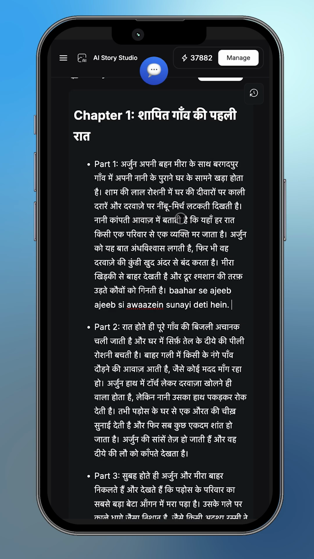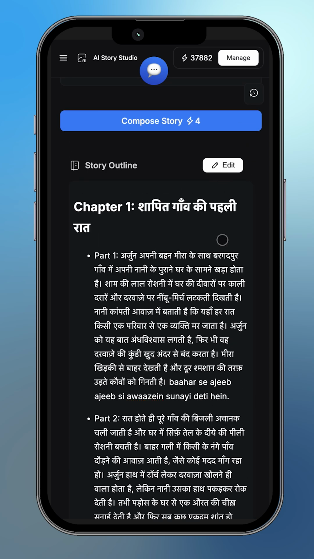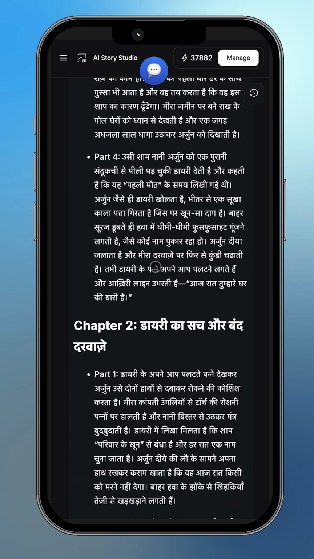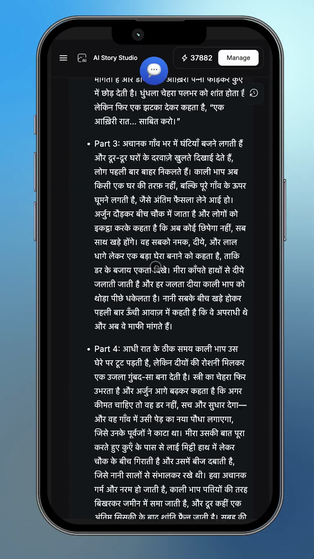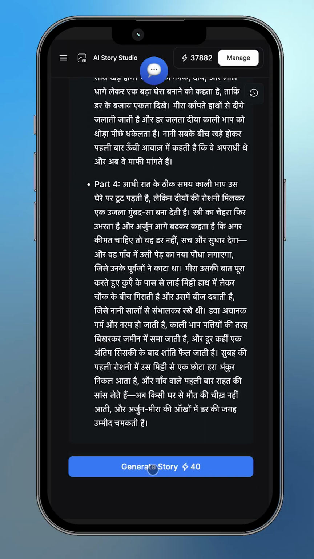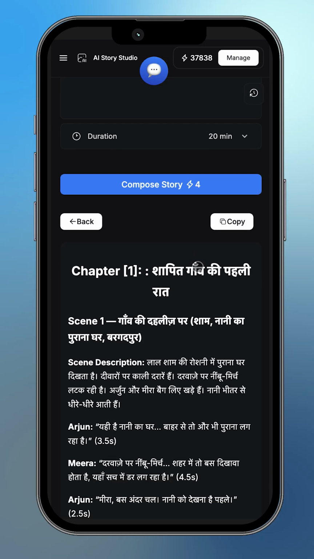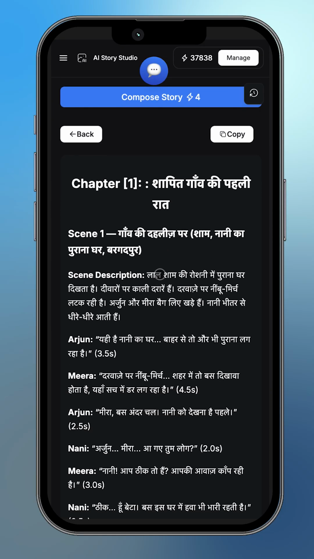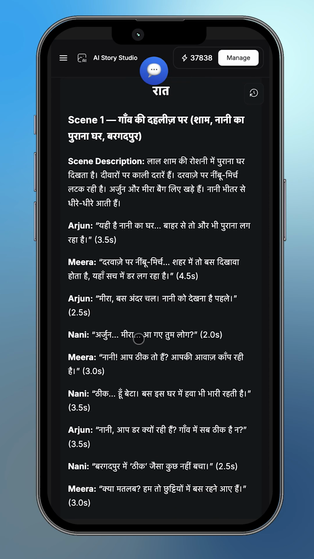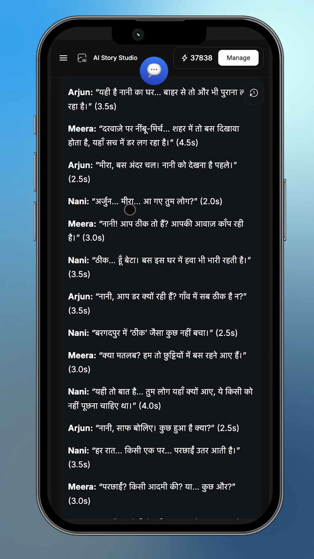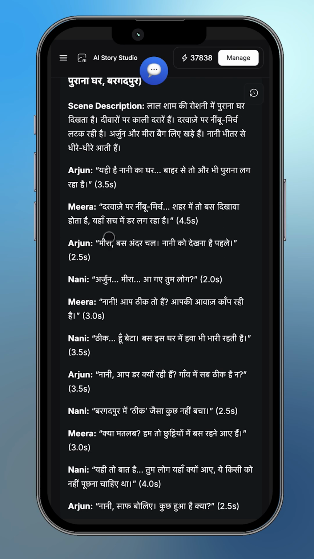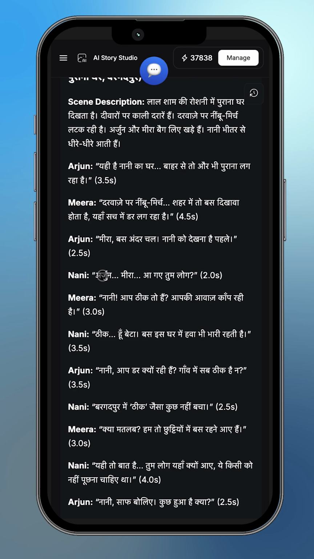Now the AI story writer will generate the entire story considering both the original plot and your modified outline. Click on Generate Story. Now you can see that the entire story is ready. Details with dialogue for every scene. Characters' names, scene breakdown. You can see the duration of each dialogue in seconds between Arjun, Meera, Nani, and other characters. Any changes you made will also appear in the story. The story is fully structured and ready for use.